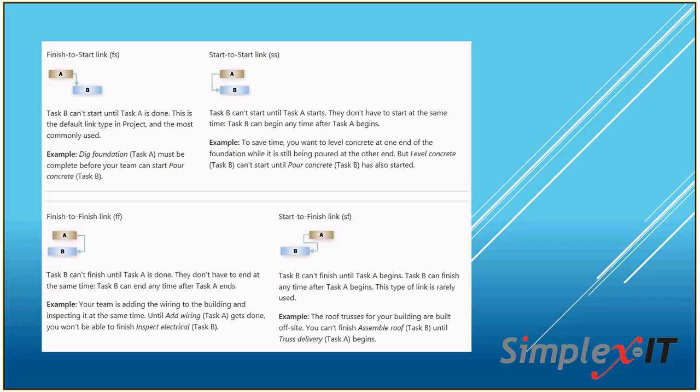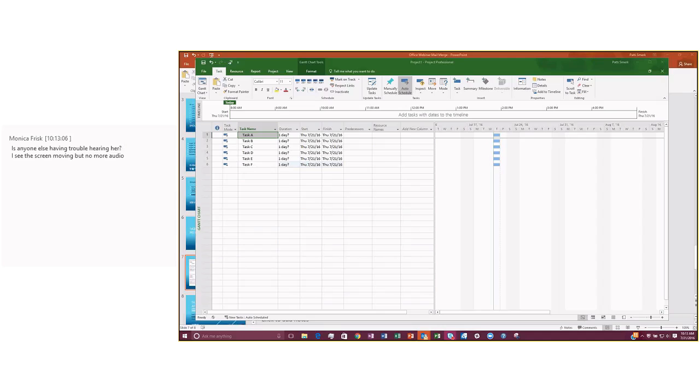So let's hop over to Project. Oh, thank you. Somebody just let me know that the audio went out. I apologize for that. Let's take a few minutes to go back, and right now we're in Microsoft Project. Let me know if you can hear me now. I see somebody typing. Thank you.